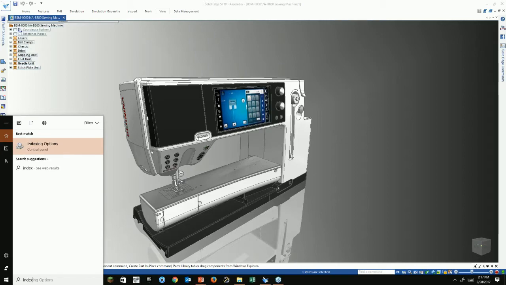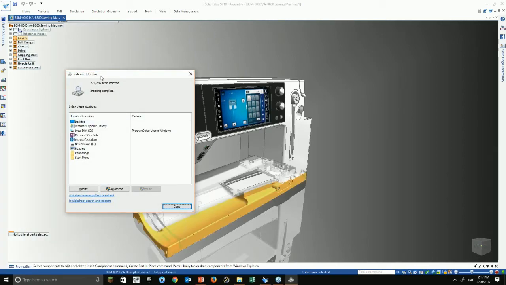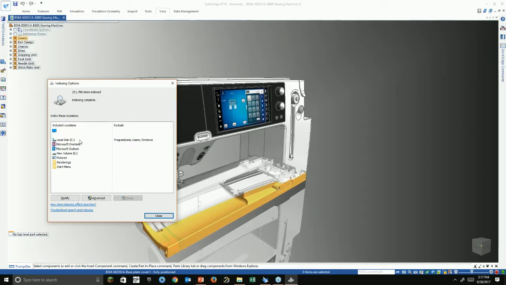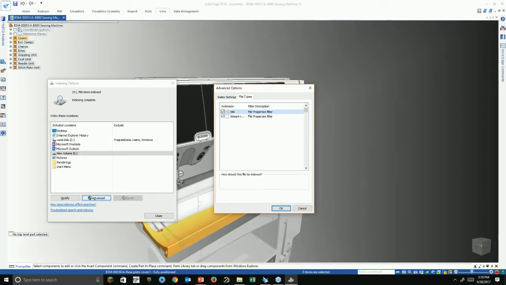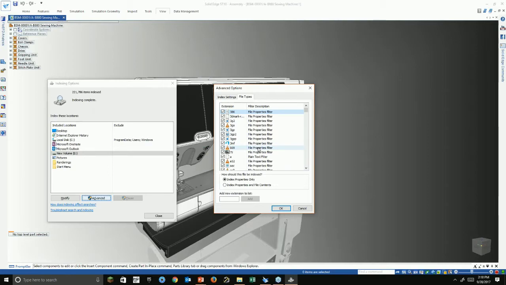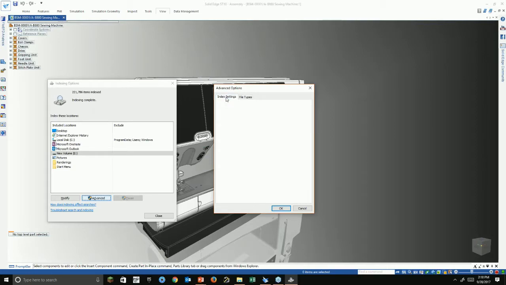Easy enough. Type in Indexing Options in your Windows start. Right now, these are the folders that are included: my overall C drive and my E drive. If you want to go in there in advance to look at some of the options we have, you can index particular file types, particular extensions. So if you just want to index Solid Edge parts, you can add those in as the only thing being indexed. It makes searches a little bit faster. I mean, they're fast as it is, but if you have a few million parts, it could get slower as time progresses.